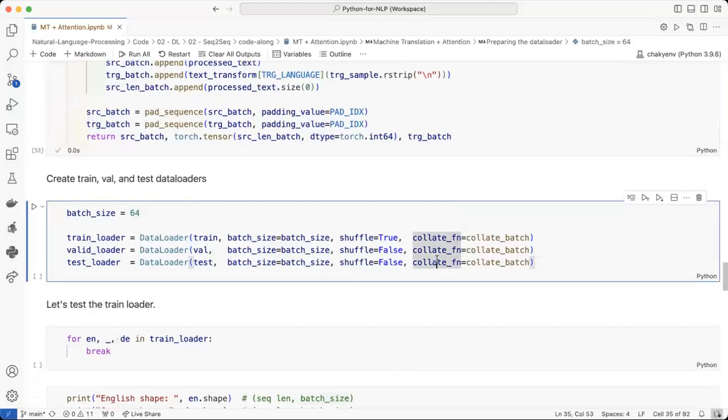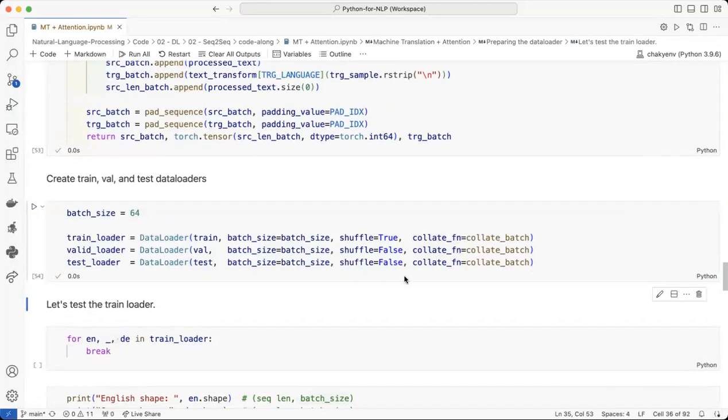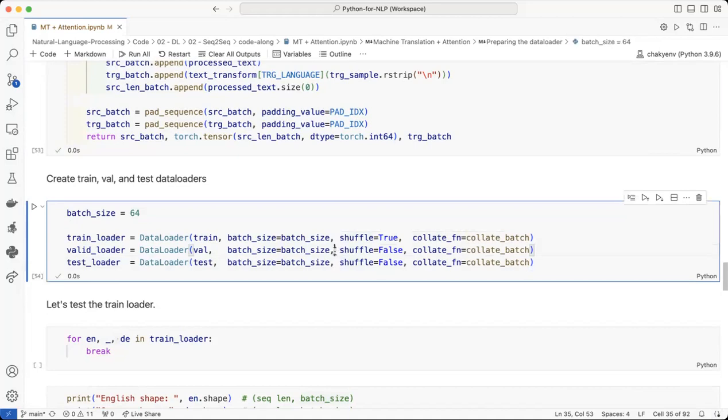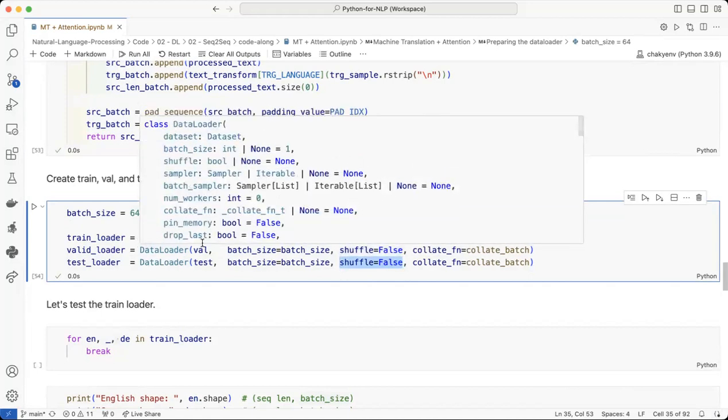Finally, we create the data loaders and make sure that we turn the shuffle to false to save computation, because in the validation and test, we don't really need that shuffle.